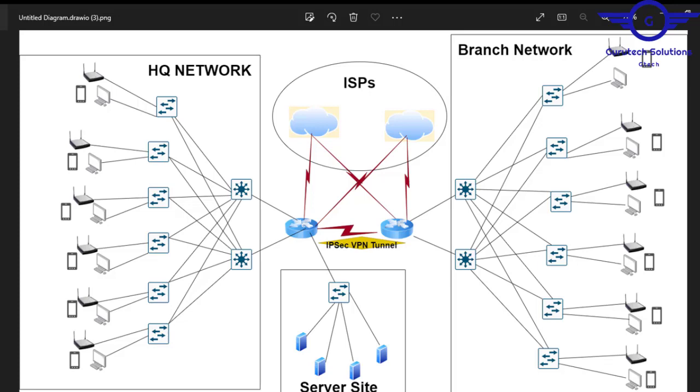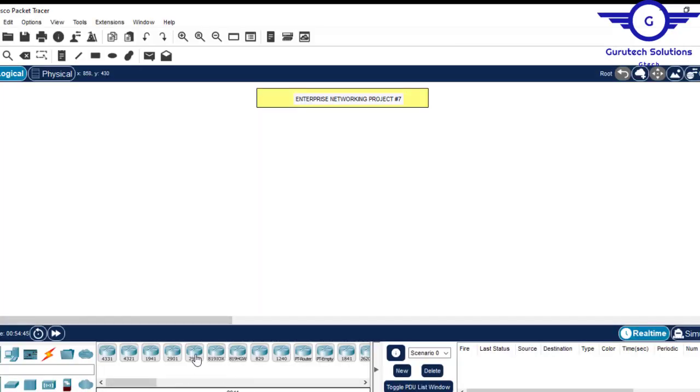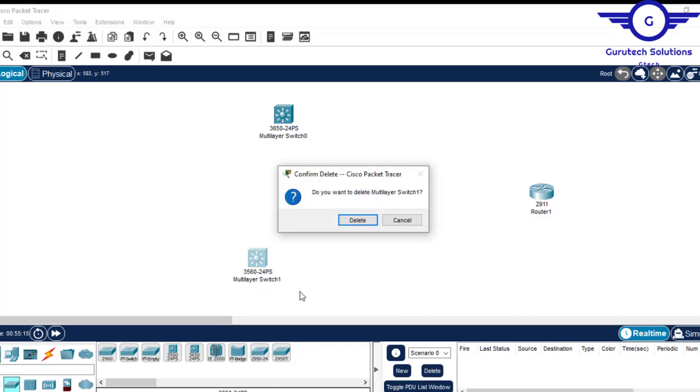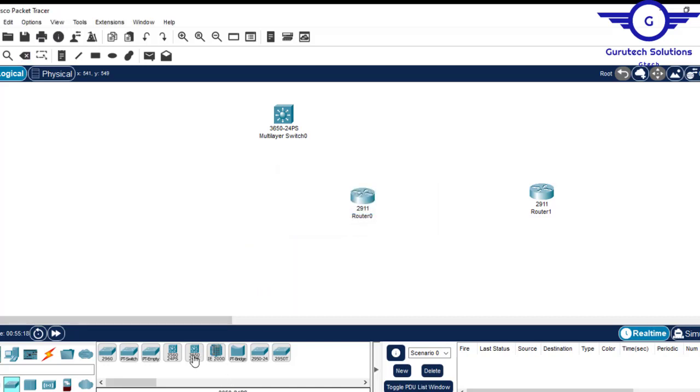Okay, all right. So guys, for routers I choose 2911 routers. Let me put it somewhere here. That's the first router, and our second router, let me put it there. Okay, and 2 multi-layer switches. For multi-layer switches, choose 3650, put there, also put here. 3650.